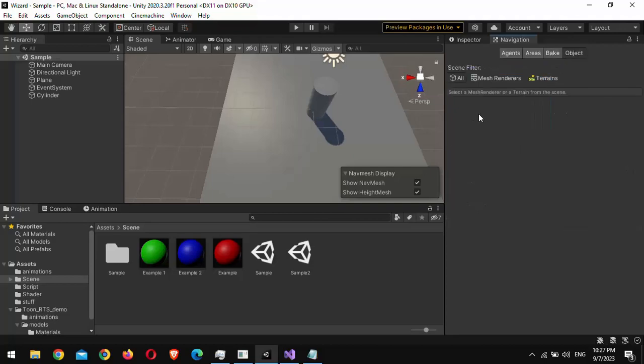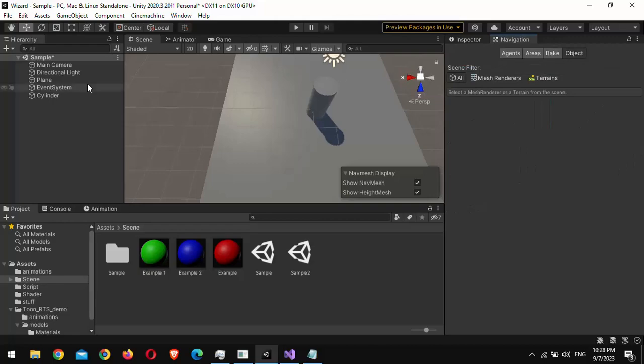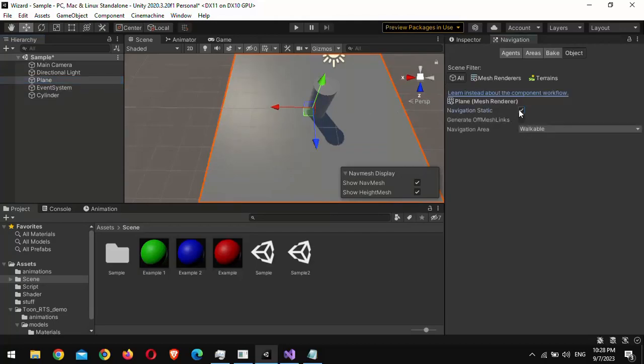And here we have our object tab, which we can select and control for our navigation system. If we try to bake now, simply nothing is going to happen. This is because we need to define for our navigation system what is the area that is going to be walkable. To do that, go to Object, select the game object you want to be walkable for the agents, which in our case is this plane, and all I'm going to do is enable Navigation Static.